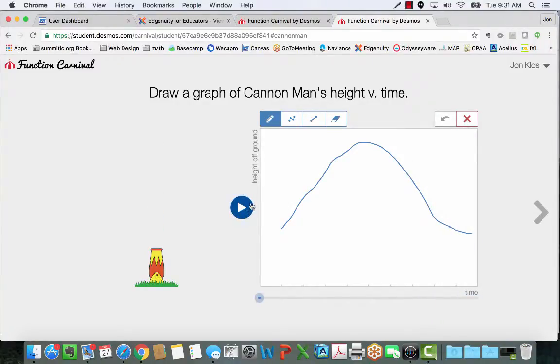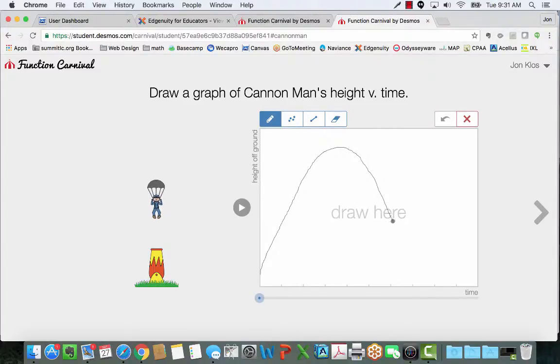And so I can see, I don't really like that, so I'm going to delete this graph. Let's see if I can draw a better graph to match it. Okay, so he's going to obviously start at this height. So I'm going to start here. And he definitely goes up, he starts to fall down, but then he seems to slow down with the parachute. Now let's see how this matches up.